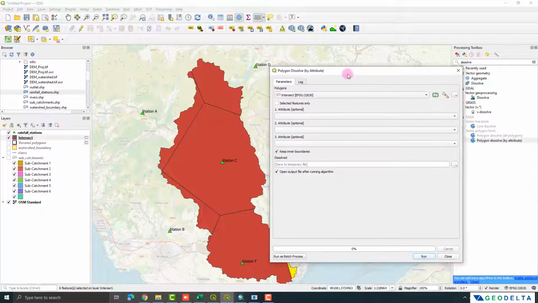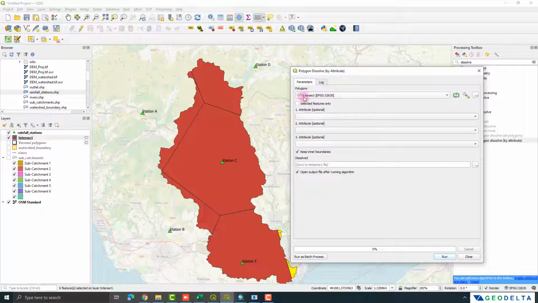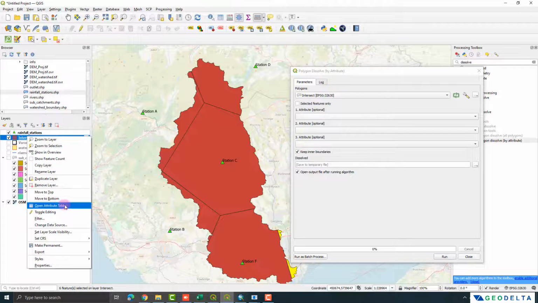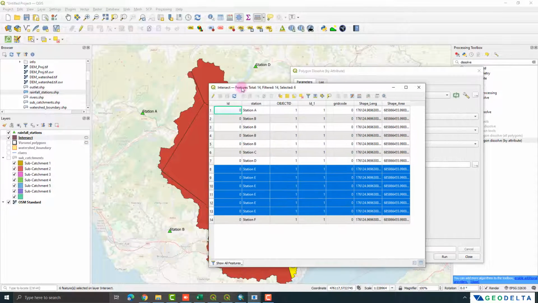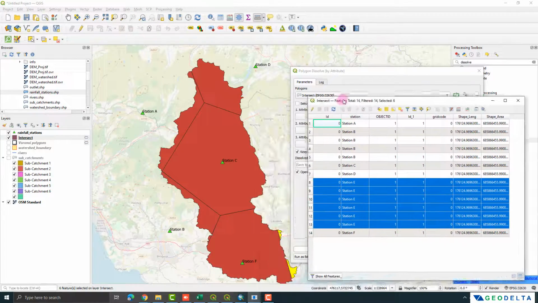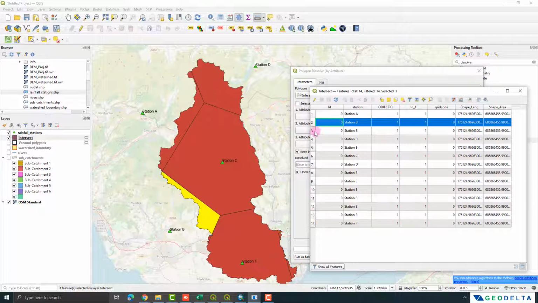So I'm going to click on that. And over here you can see that the layer that I would like to dissolve is this intersect layer. And if I go ahead and open up the attributes table, what I would like to do by dissolving is basically to sort of merge these different pieces of polygons which has a common name.